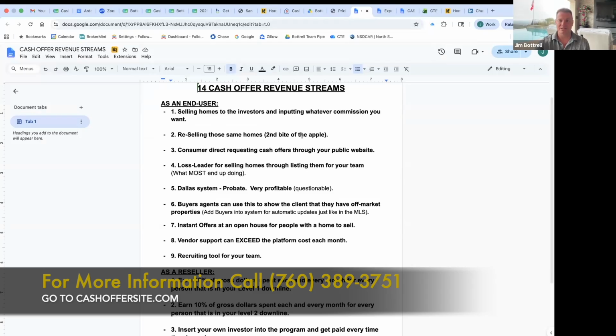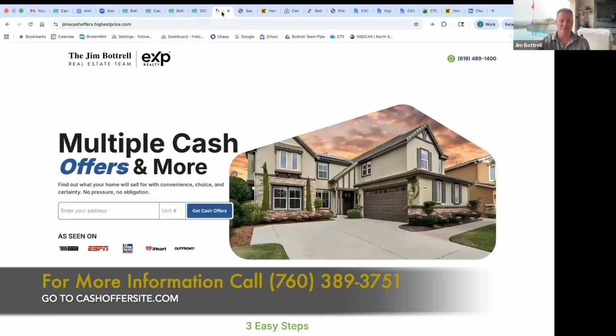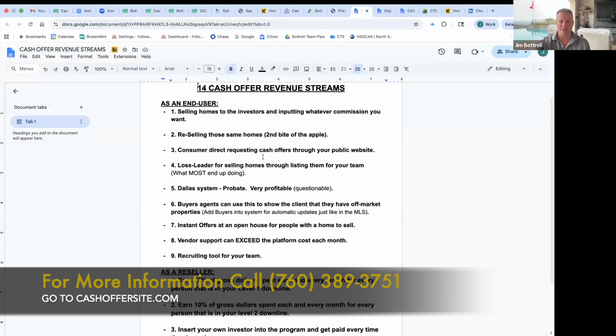ways. So I showed you reselling the second home, and the consumer direct requesting cash. That's when somebody goes to jimscashoffers.com. They input their own information. So we show up to work in the morning and here are the people that requested cash offers. My ISAs start to work them to book appointments for the agents to show up and then turn them into a retail listing presentation. I call it a loss leader, if you will, but it's fantastic.